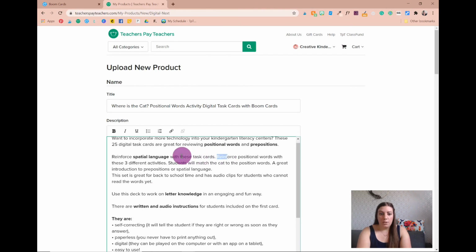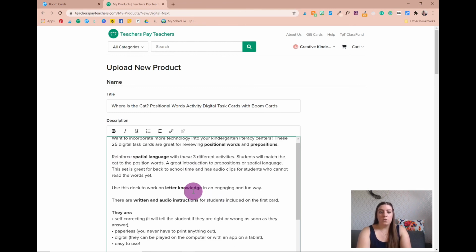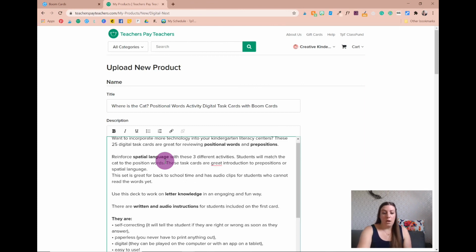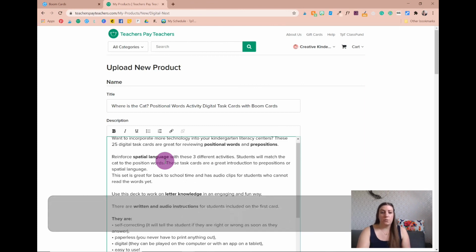And then what I'm going to do is take off these task cards with these 3 different activities. Students will match the cat to the position word, and it is these. So I'm going to put back the task cards. These task cards are a great introduction to prepositions or spatial language.